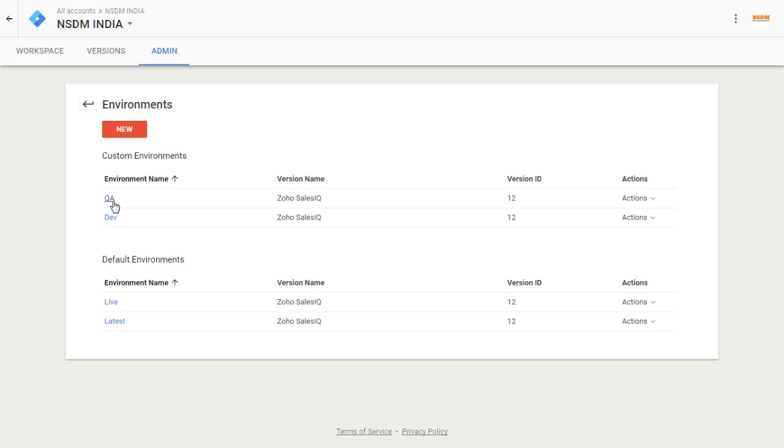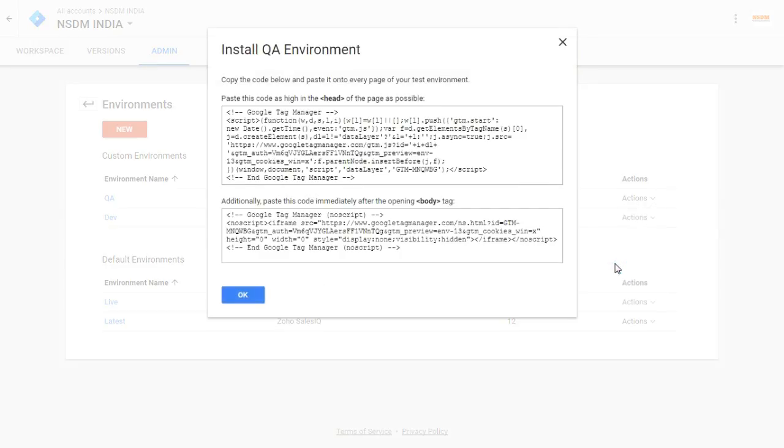The next step is to paste the code snippet for each environment against the corresponding server for your website. To do this, click on Actions and then Get Snippet. Now this is the code that you need to paste against each corresponding server for your website. The process for installing the code is the same as a container, which I have explained earlier in this video.